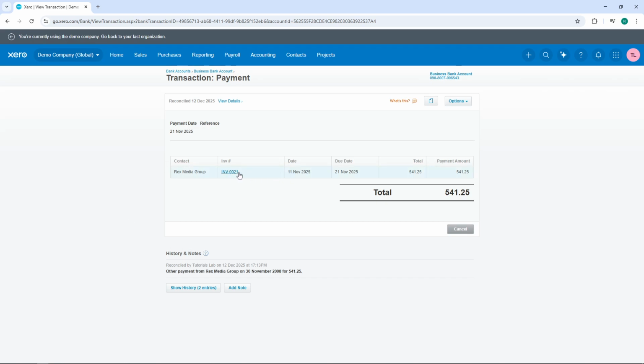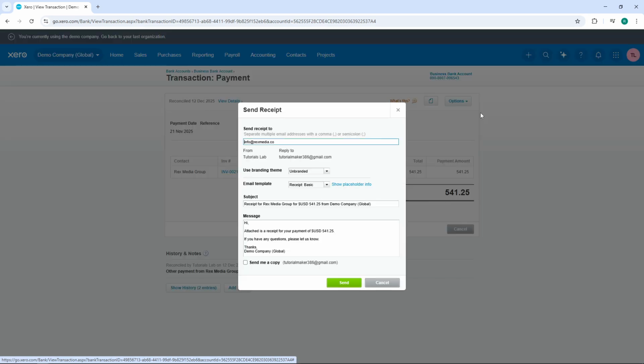To send a payment receipt, look towards the top right corner of your screen where you'll find the Options button. Click on it and an expanded selection menu will appear. From this menu, select Send Receipt. This is the feature that allows you to share payment confirmation with your contacts.